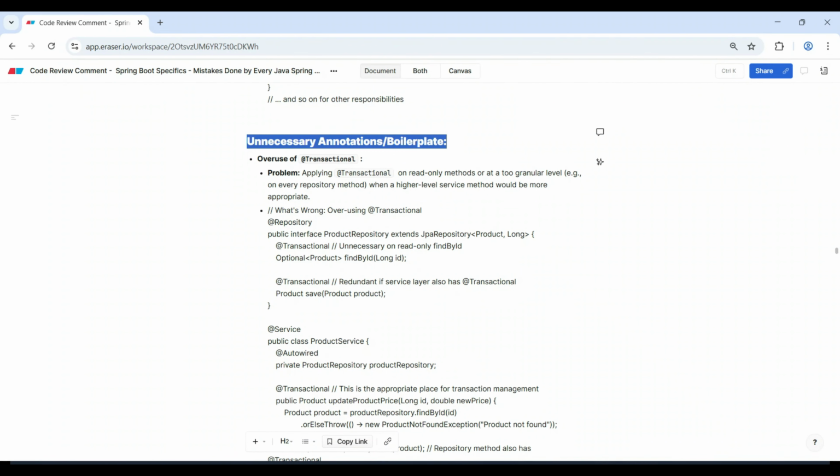Let's look at the unnecessary annotation and the boilerplate code. If you are trying to use the @Transactional annotation everywhere, that is problematic. If you are applying @Transactional on read-only methods, or adding it at too granular a level, at every repository level where it is not required, it should be written in the higher-level services where it is much more appropriate.